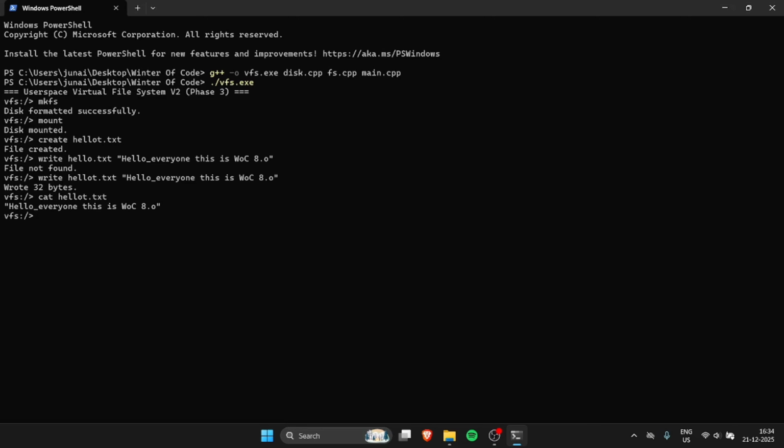Now, the file system supports full hierarchical directories with proper path navigation. And we can create directories and work inside them also. Like if I do mkdir docs, then I can create the directory, and now I'll traverse it. And let's make something in that.